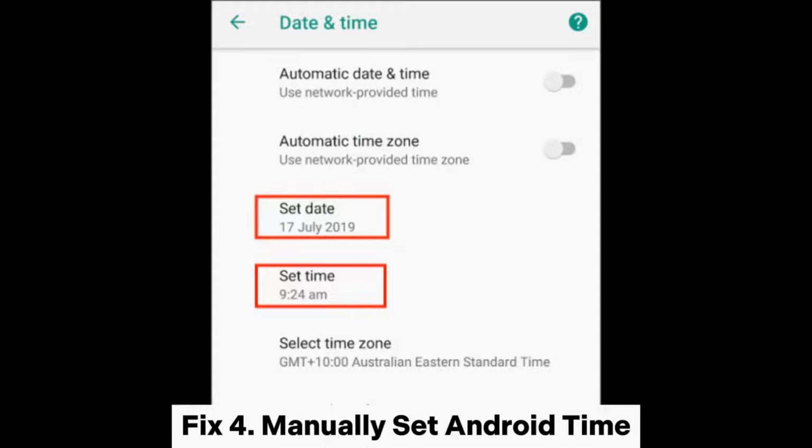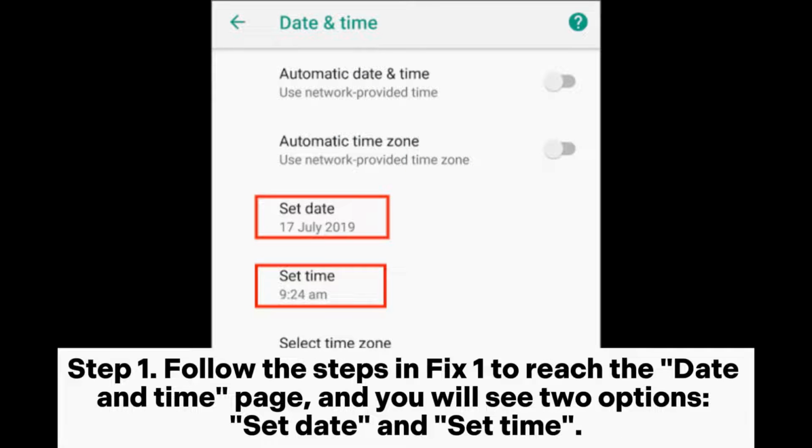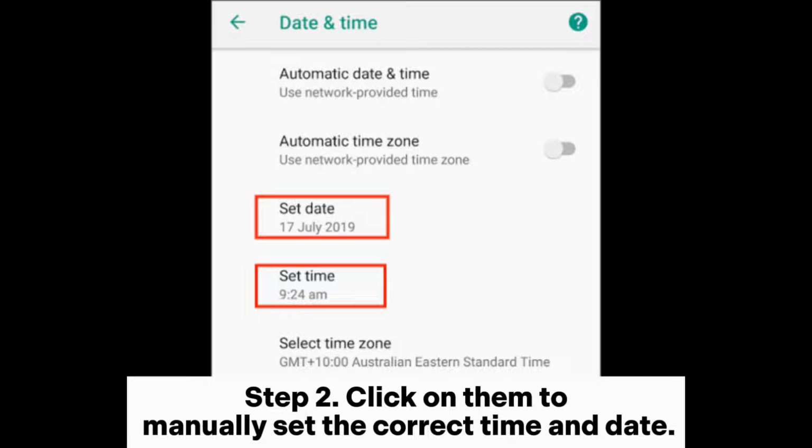Fix 4. Manually set Android time. Step 1. Follow the steps in Fix 1 to reach the date and time page, and you will see two options: Set Date and Set Time. Step 2. Click on them to manually set the correct time and date.